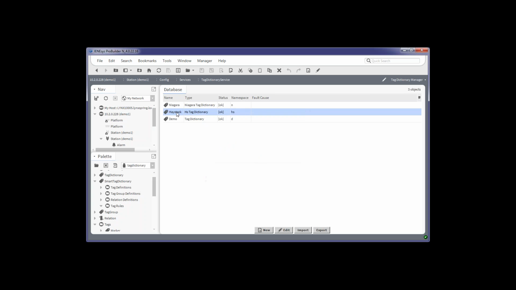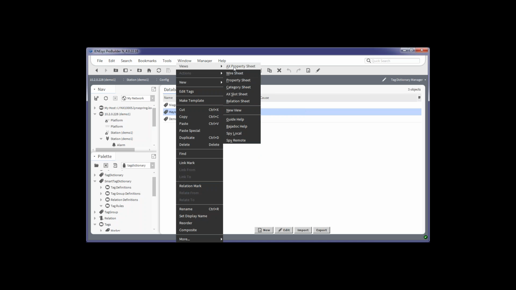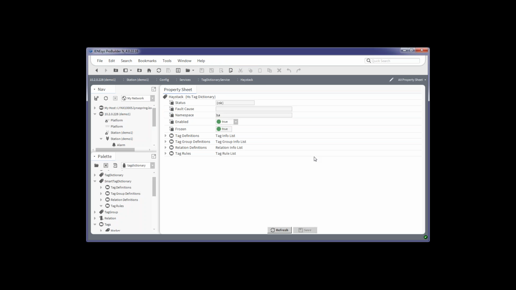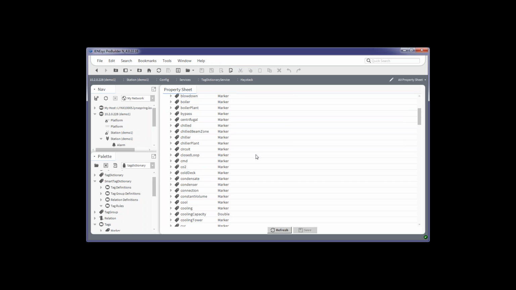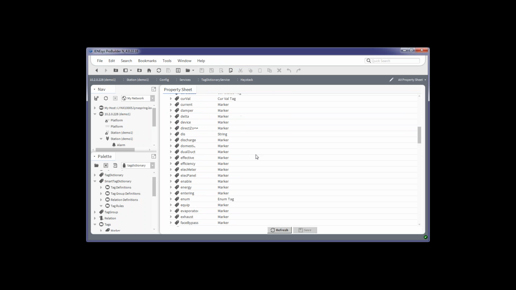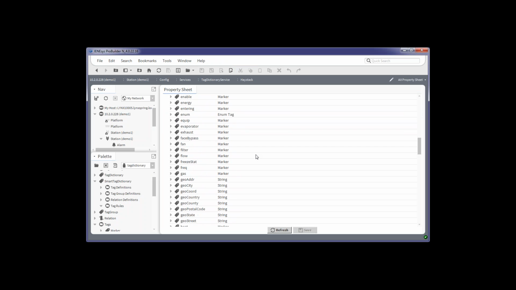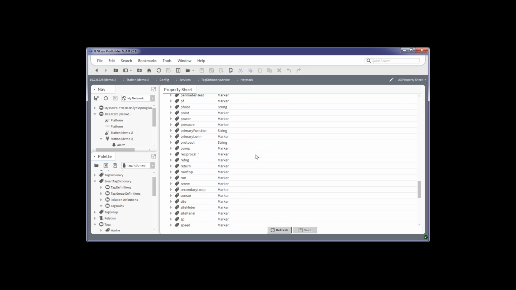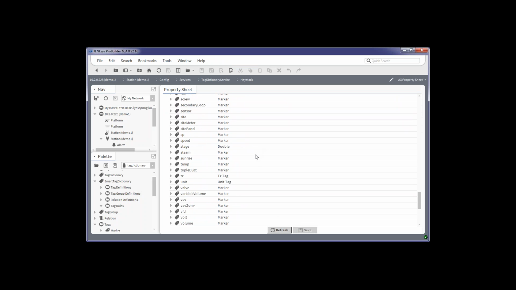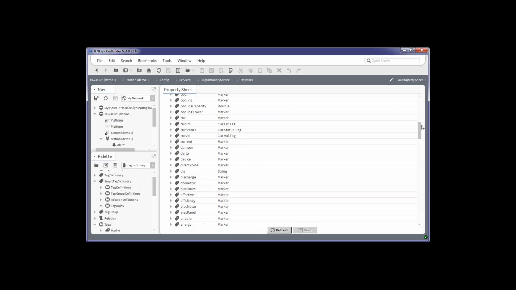If I want to go into the haystack dictionary, I can just go to its property sheet view. I find out that it's got a few different components, the most important of which are these tag definitions and tag group definitions. When I expand it, it shows every single tag. So what we're looking at right here is every tag that's currently recognized in the haystack conventions, so that I could add these tags to a point. And we'll go over how to do that shortly. But you can see there's quite a few.